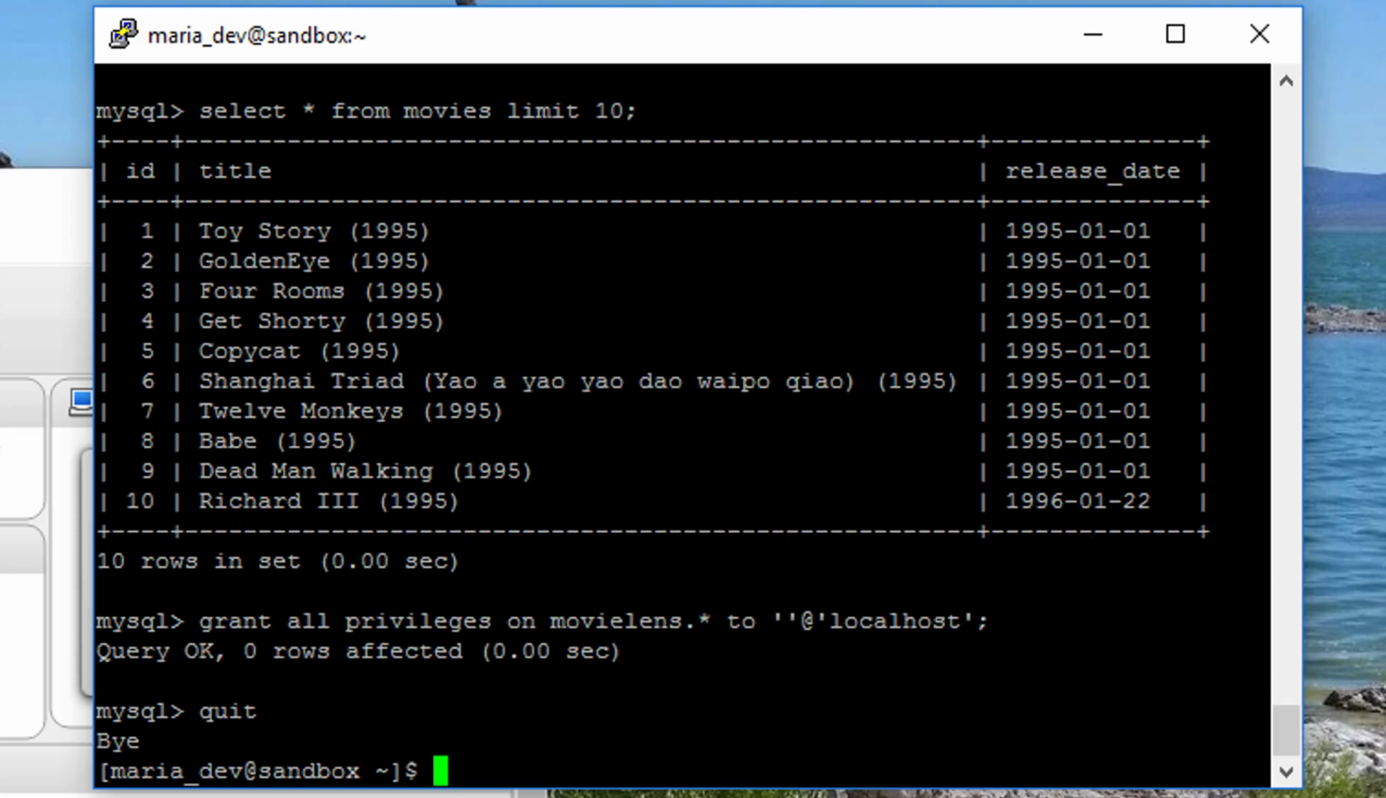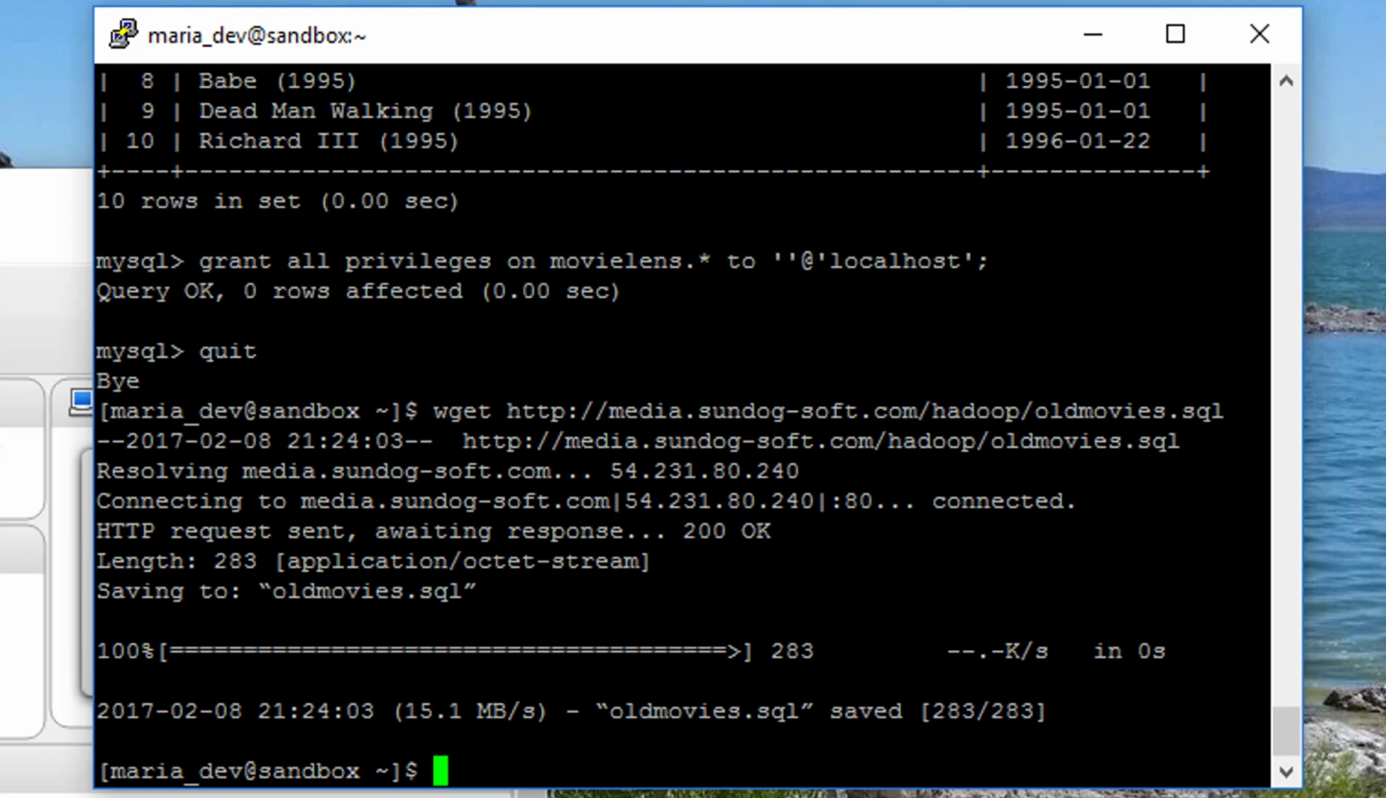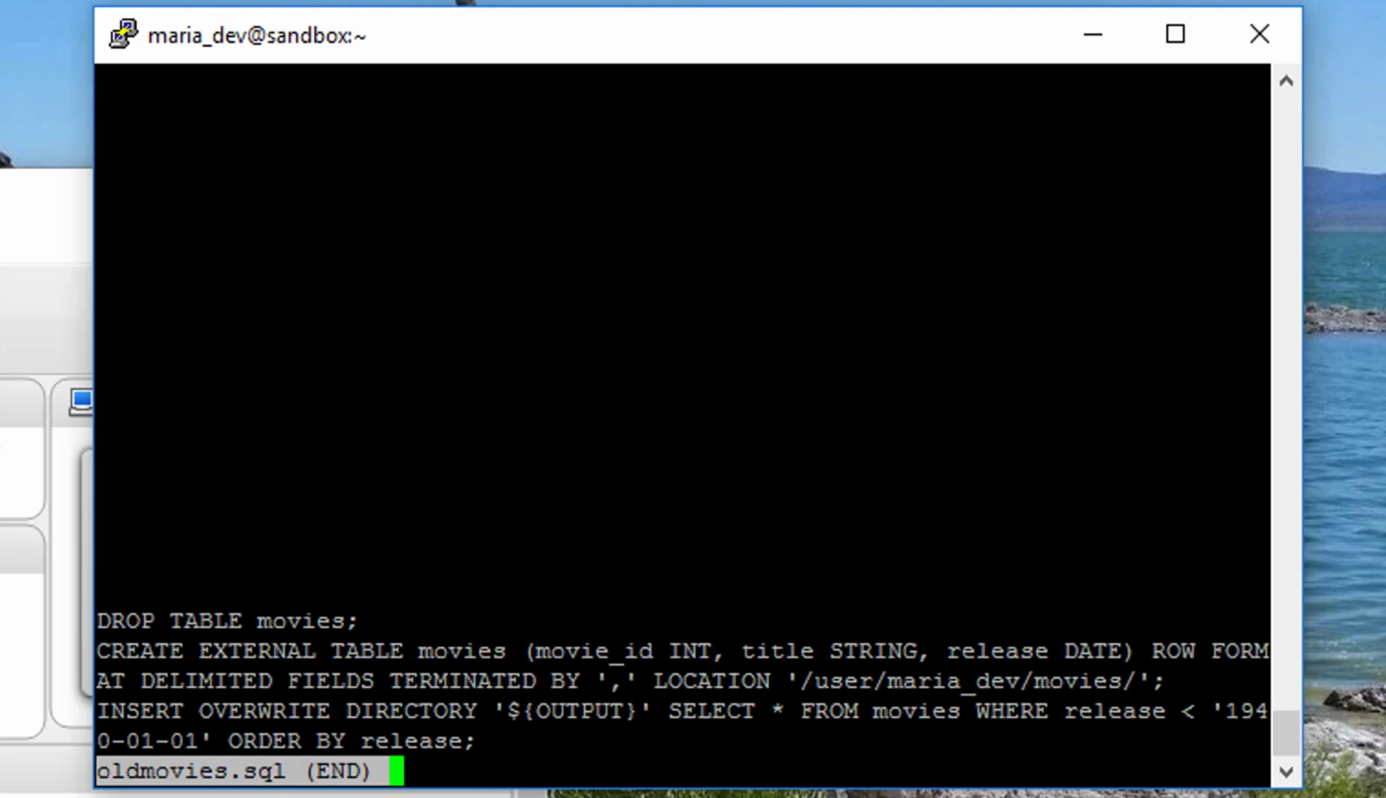We can quit. And let's go and get our Hive script next. So to do that, we can just say wget http://media.sundog-soft.com/hadoop/oldmovies.sql. All right, let's take a peek at that, shall we? So let's say less oldmovies.sql. And here is our Hive script that we're going to use within our Oozie workflow.